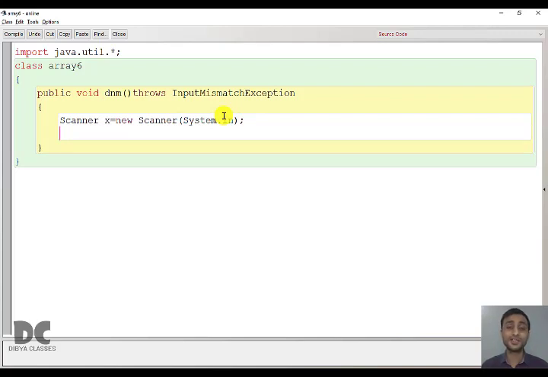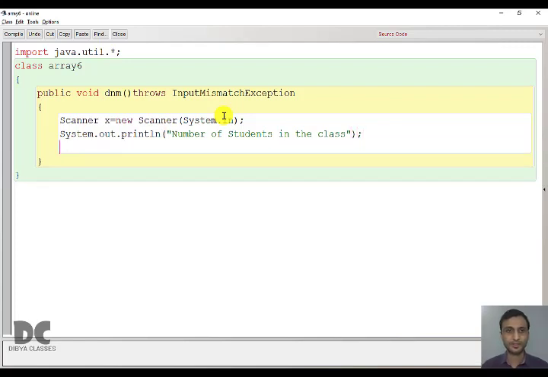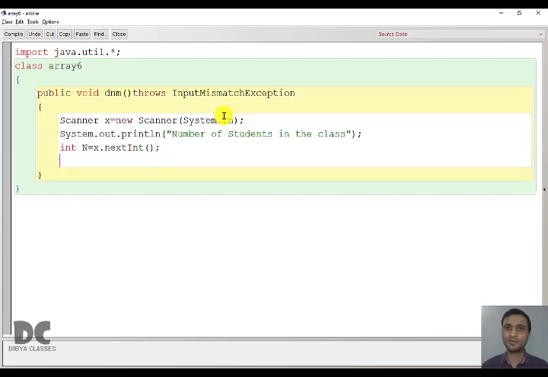And then we'll ask the user how many students are present in that class. System.out.println number of students in the class. So we have to get this value in the variable n. It is already given, n number of students. x.nextInt. So we got the number of students.